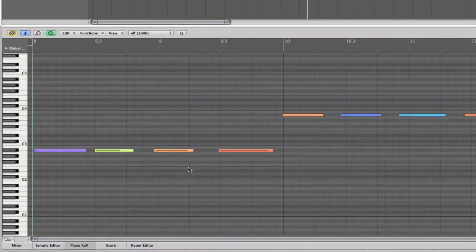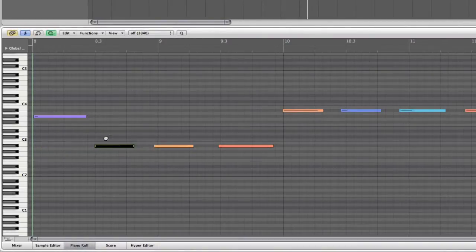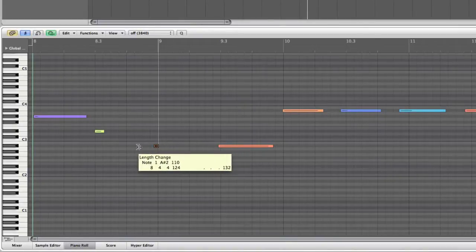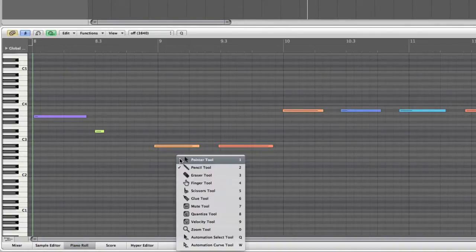Now, one of the benefits of working with software instruments and MIDI is that you can edit every aspect of your performance after you've recorded it, with no degradation in the sound. And that's handy if you can't play the keyboard like me. So we can move the notes around using the pointer tool. We can change their length, although we can also do that with the finger tool, as I mentioned earlier. And we can also edit their velocity, which is shown at the moment by their colour. The velocities here are determined by how hard I hit the key each time.